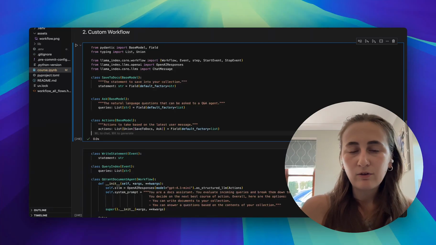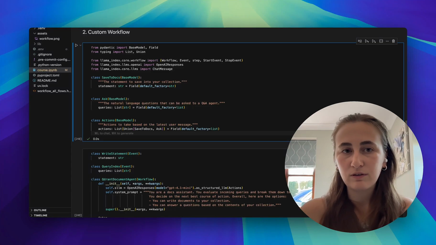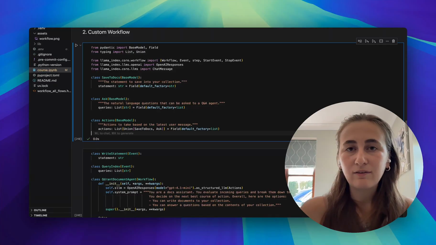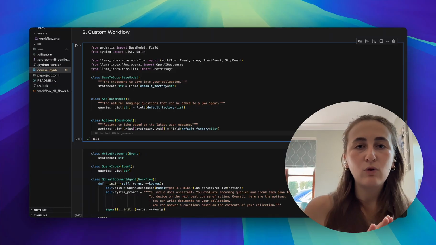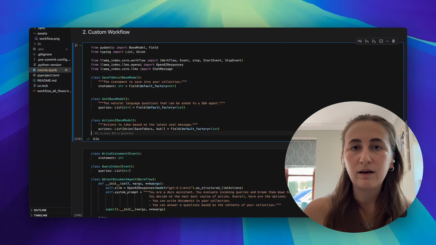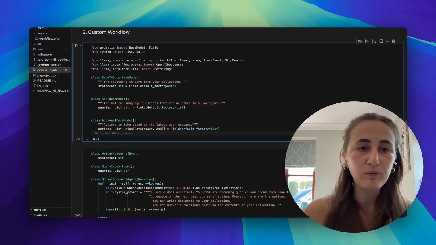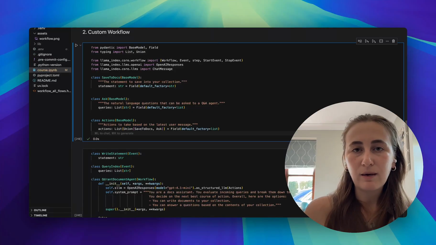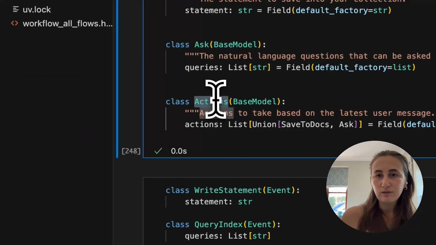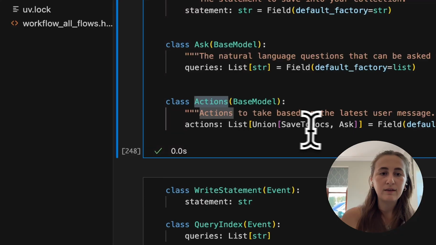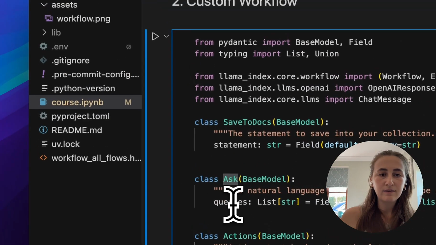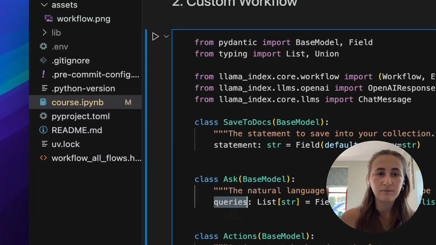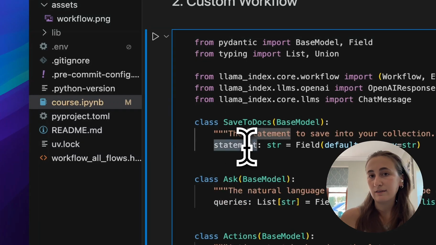This is a way to create agent workflows where you have full control of the behavior of the agent. I'm going to be creating an agent that uses the structured output functionality of models to, first of all, classify what the incoming query means, what the user is asking for. And I define that by creating a Pydantic model called actions. And actions could be either save to docs or ask. And ask is just a list of queries, and save to docs is a statement.